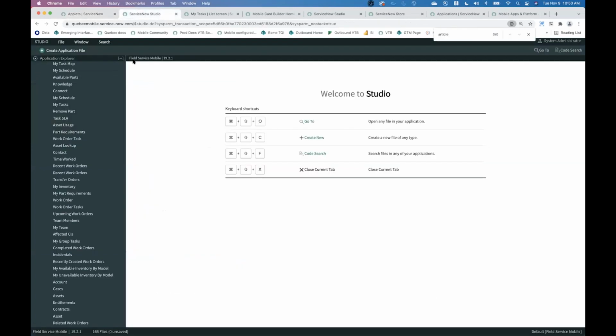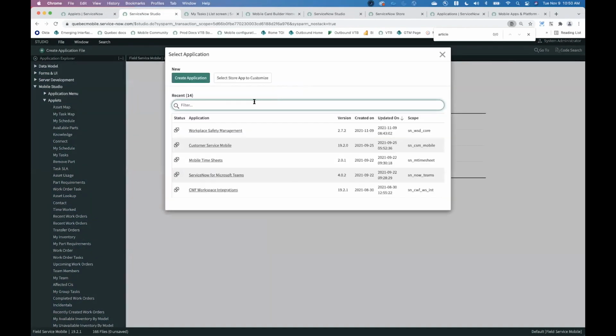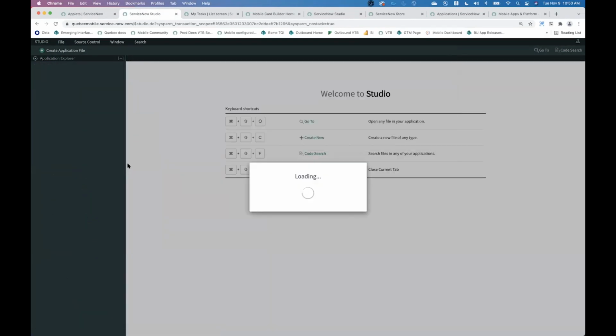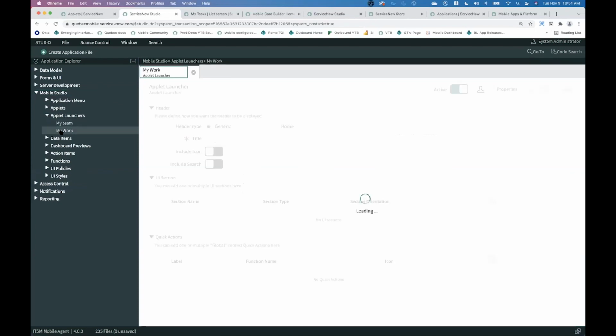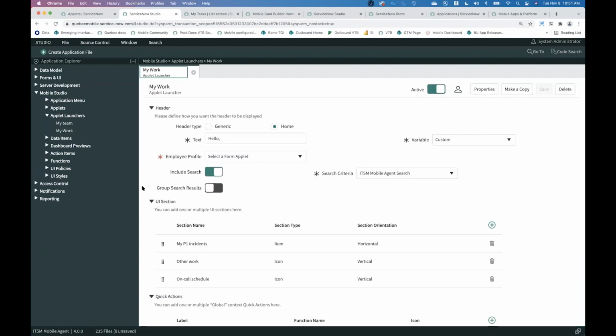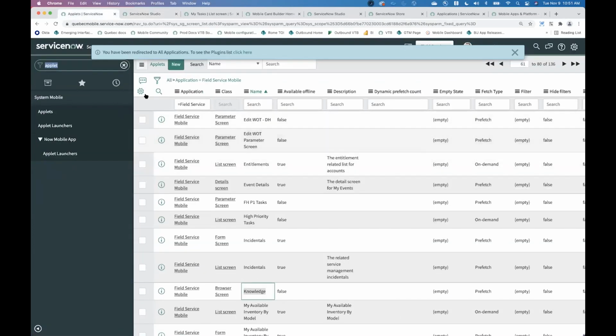And I can actually do that in Studio. We'll go back into my ITSM scope, and we will open up the My Work applet launcher. Well, actually, they created, I'm looking at the field service mobile app. They actually created a whole navigation tab for this. And so I'm just going to expose the entire navigation tab.